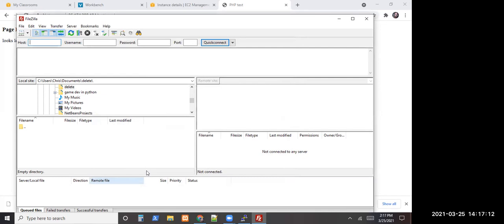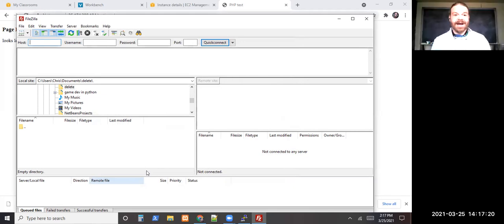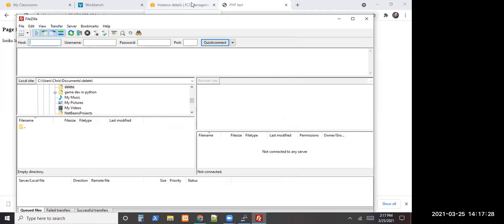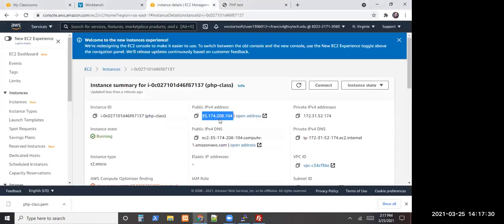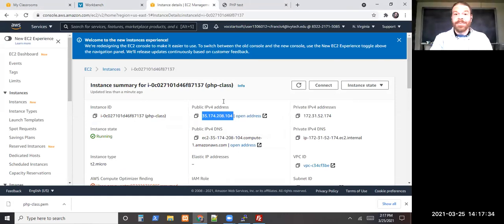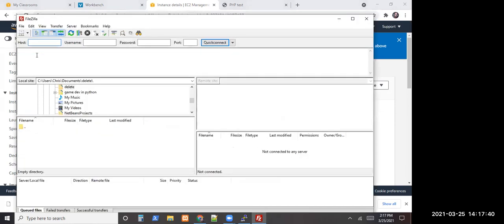Where did OK go? Oh, there it is, down at the bottom of the left side. Okay, now we're ready to connect. So we need that IP address again, our public IP address. I'm just going to type it in because it's faster. It's only at most 12 digits. I just wrote it down and typed it in.